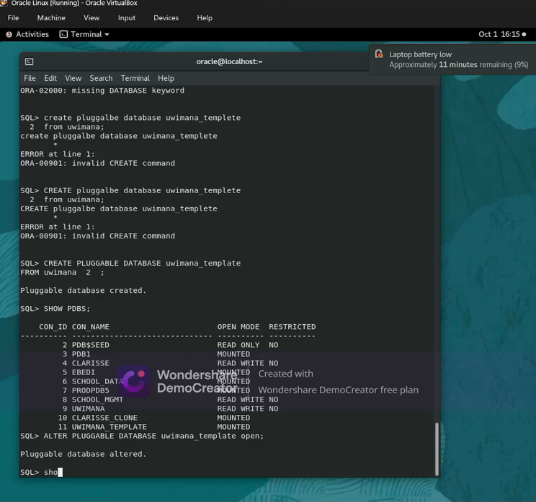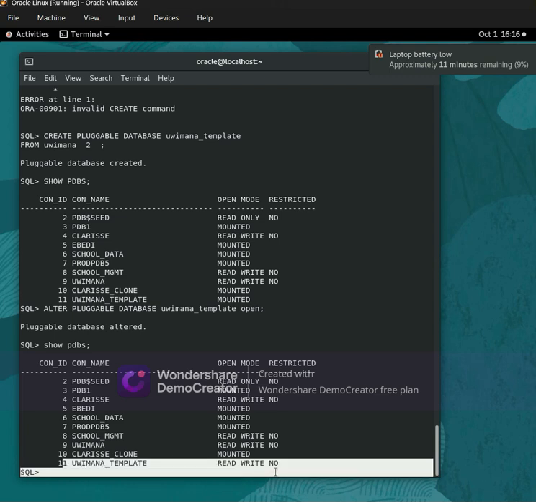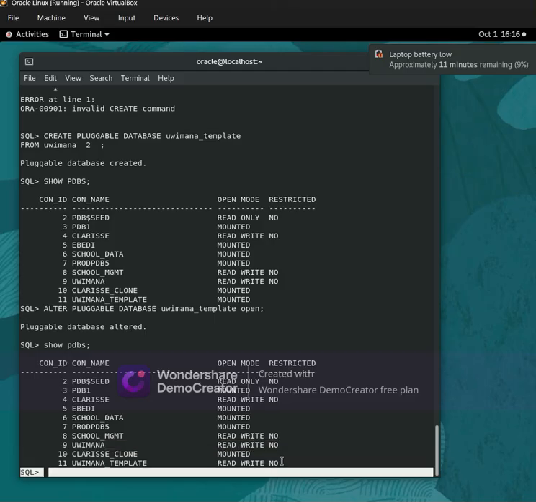Let me show how. Show PDBS. You see my database template is already opened. It is not mounted. Database Clarissa is open, database Uwimana is open, and my template is open. And now I'm going to verify my table for inserting a record. Let me try to insert a record inside my tables.